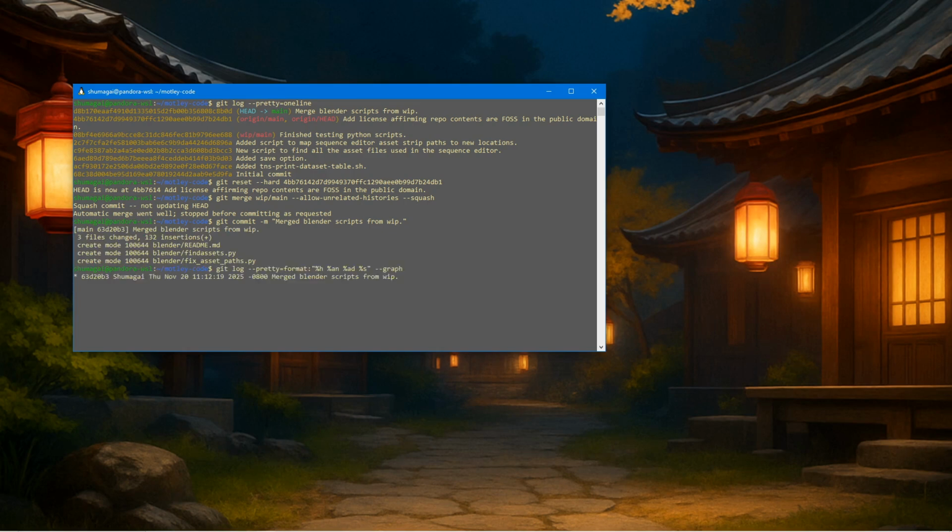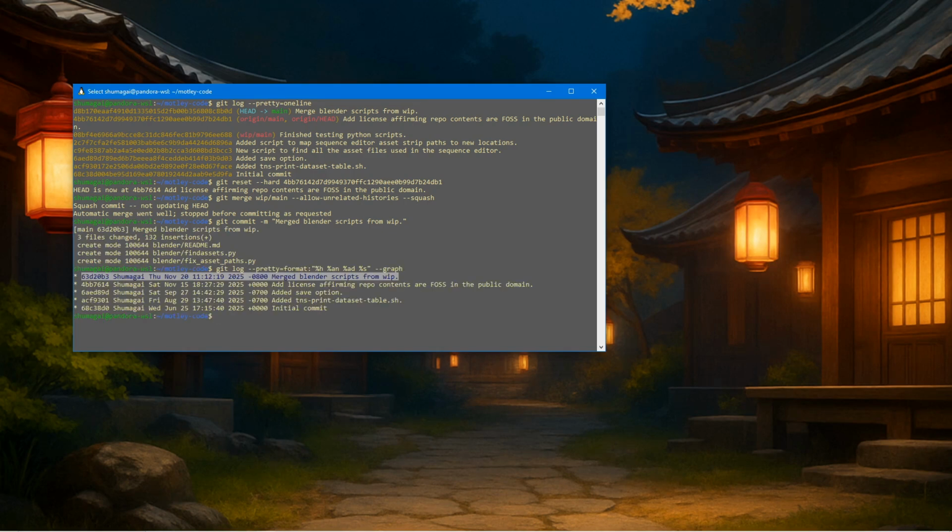Now the log shows no divergent history path since only a single commit has been added. While I will sometimes do squash commits, I don't care for multiple history paths. So when I can, I prefer to rebase first.